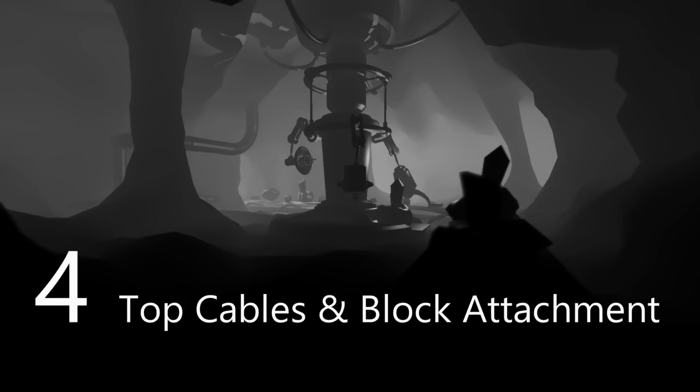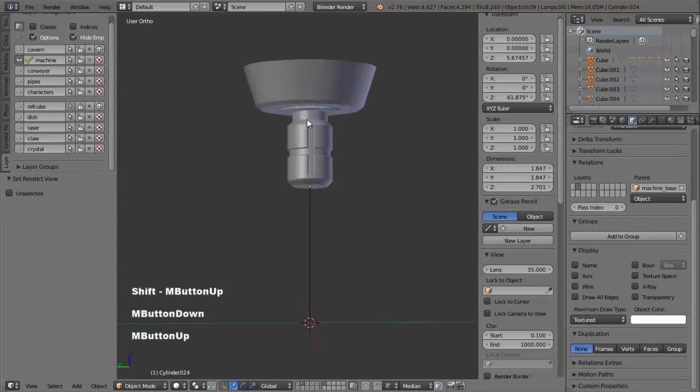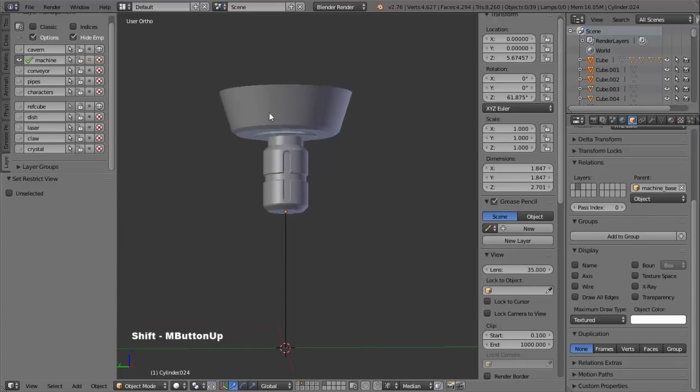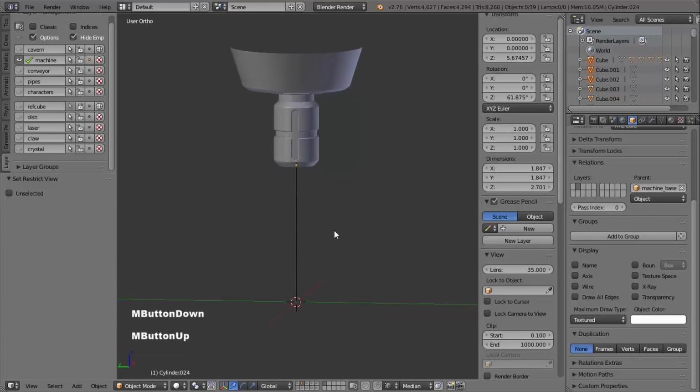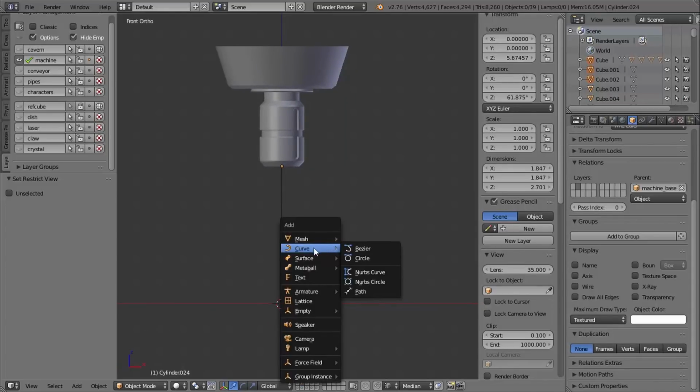So to create my cables I'm going to use a curve. And to start me off, I've hidden all of the other layers except for the machine layer, and I've also hidden most of the objects on that layer, and I've just got the top of the machine as a visual reference. So what I want to do next is go into my front view, and then I'm going to press Shift and A and create a new curve.